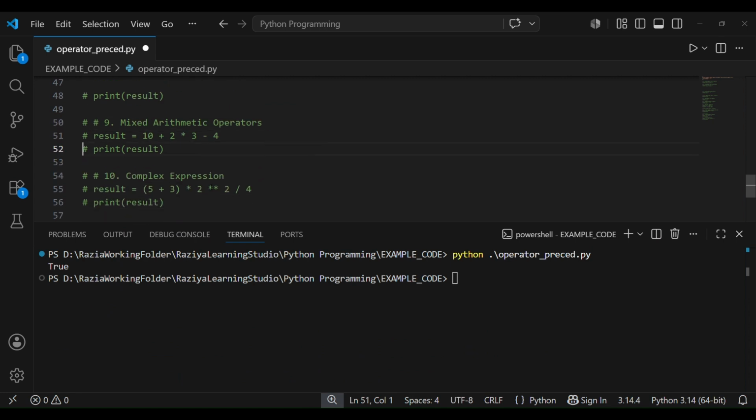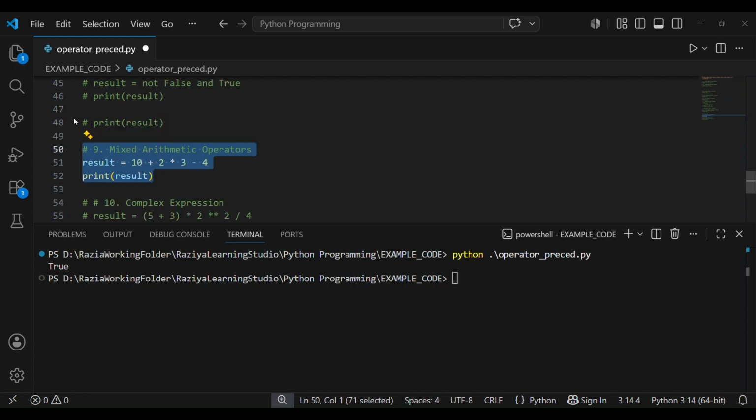So next we move on to mixed arithmetic operators. Now again back to operators. We can have multiple, right? 10 plus 2 multiplied by 3 minus 4. So here how will it go? It will follow precedence. So 2 multiplied by 3, 3 2s are 6, right? 10 plus 6 and then minus 4. It will go from left to right, right? 10 plus 6 is 16, minus 4 is 12, correct? So our result should be 12.